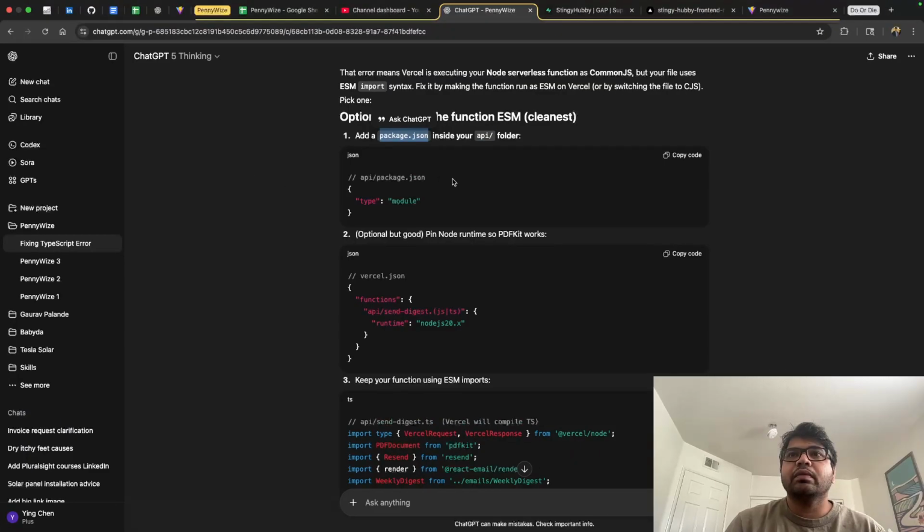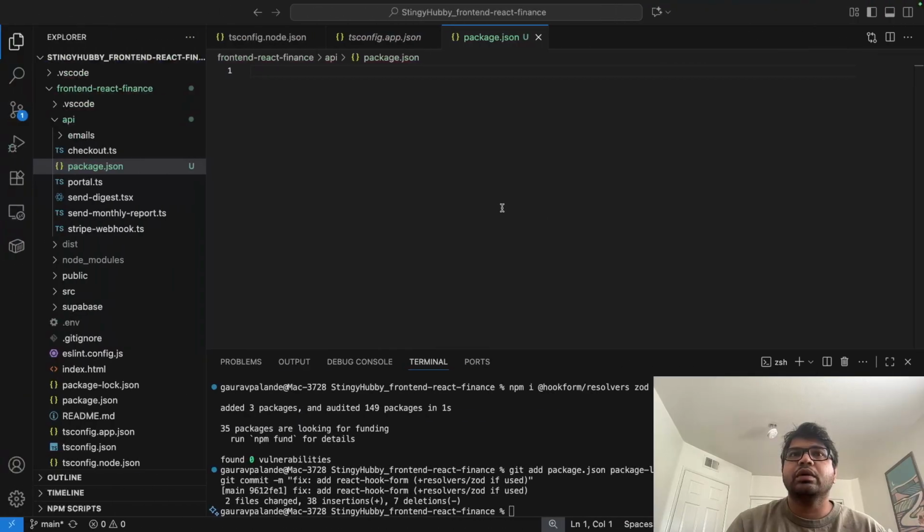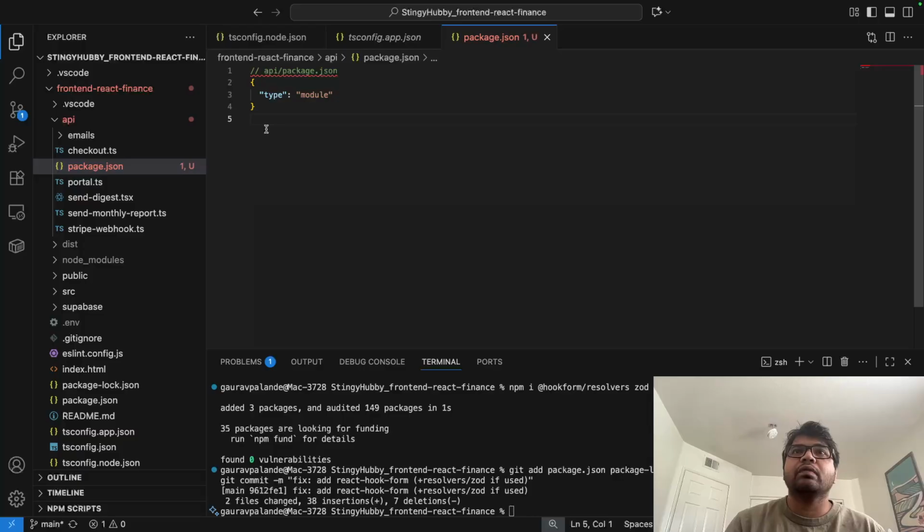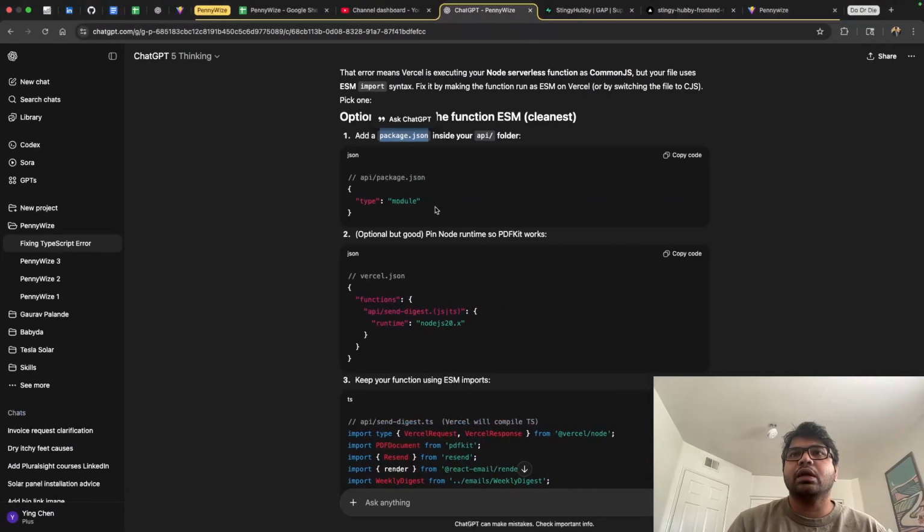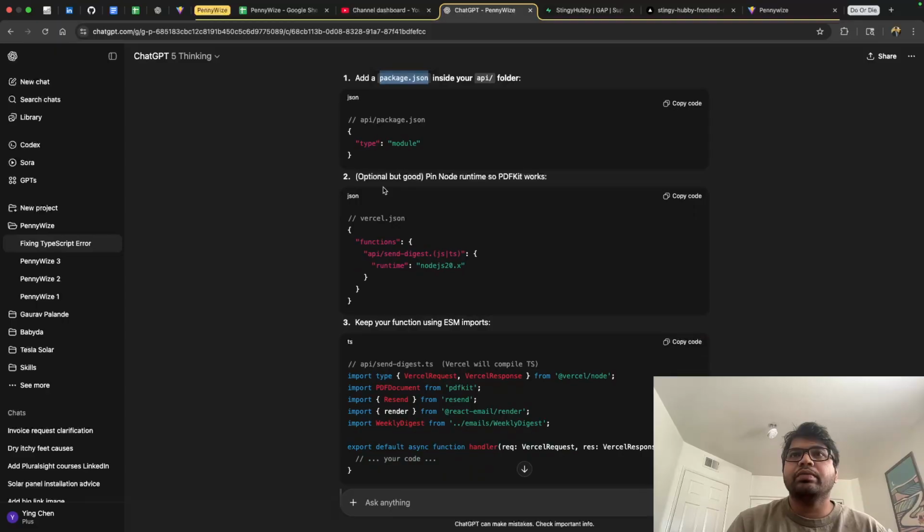Then this is the API package.json with type module. So we can paste this and have this. So we can remove this. The comments are not permitted. So let's remove this and keep it that way. Now optional but good, pin the Node runtime so pdfkit works. So in this vercel.json, let's do this runtime nodejs20.x.